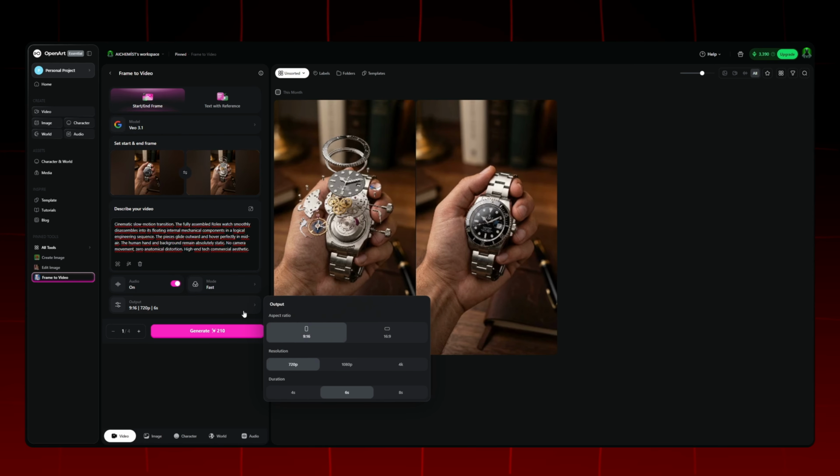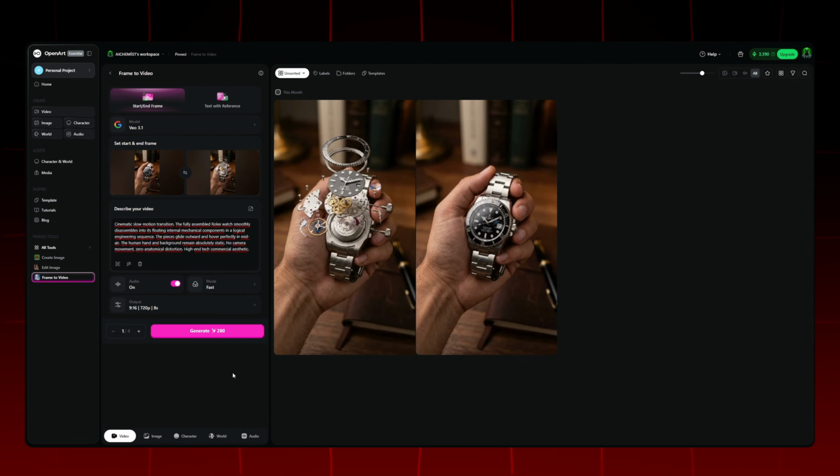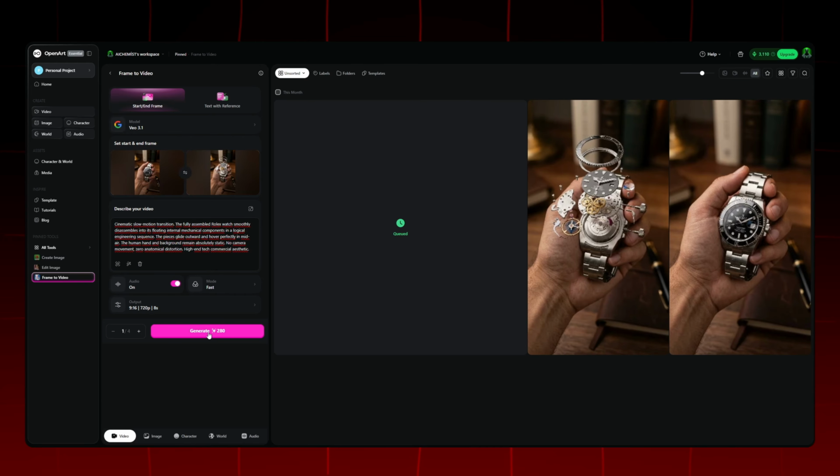Finally, we set the output options to 9:16 vertical, 720p resolution in 8 seconds and click the Generate button to produce our video. Throughout the production process, you can use higher quality resolution and production models based on your budget.